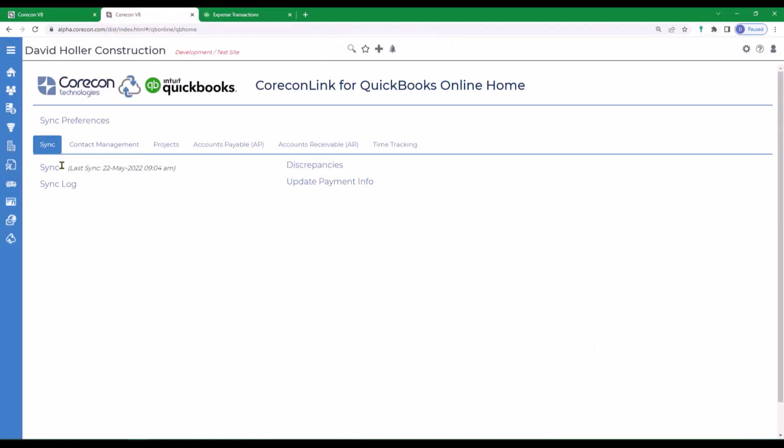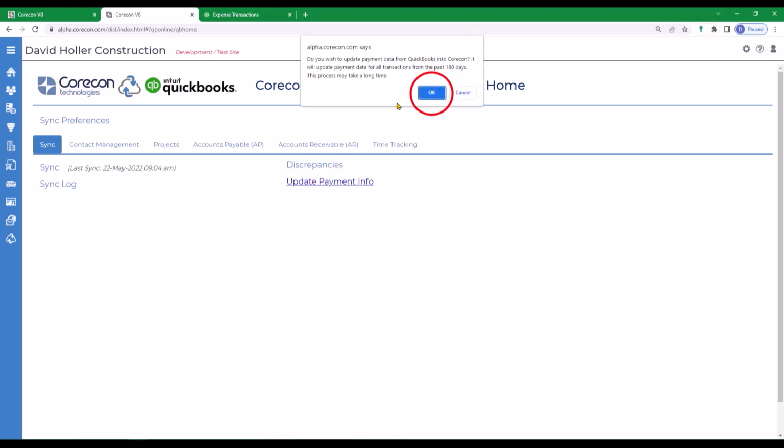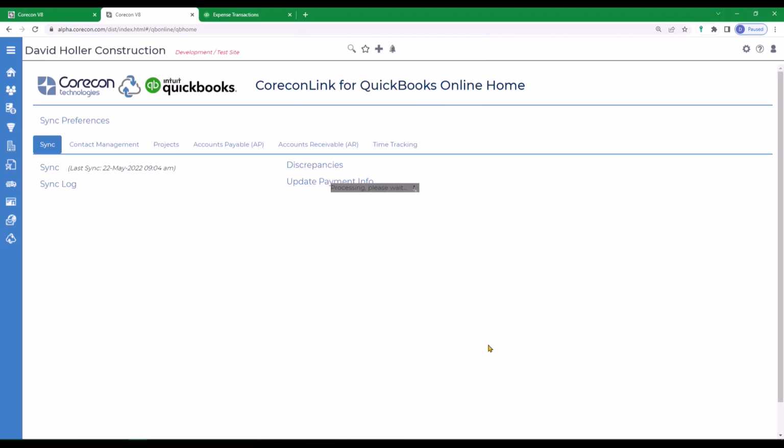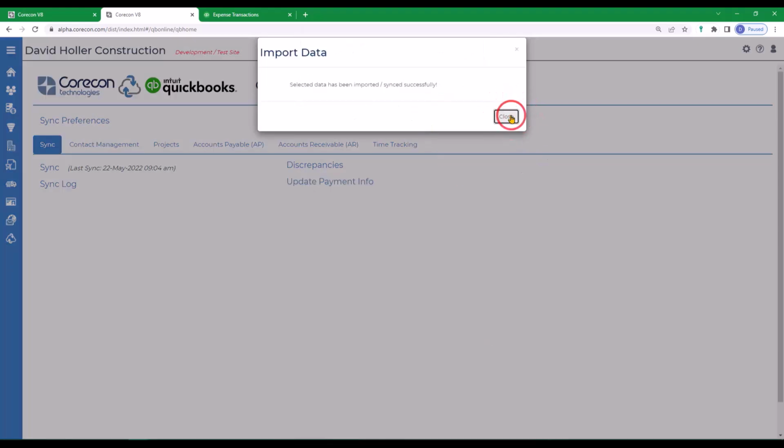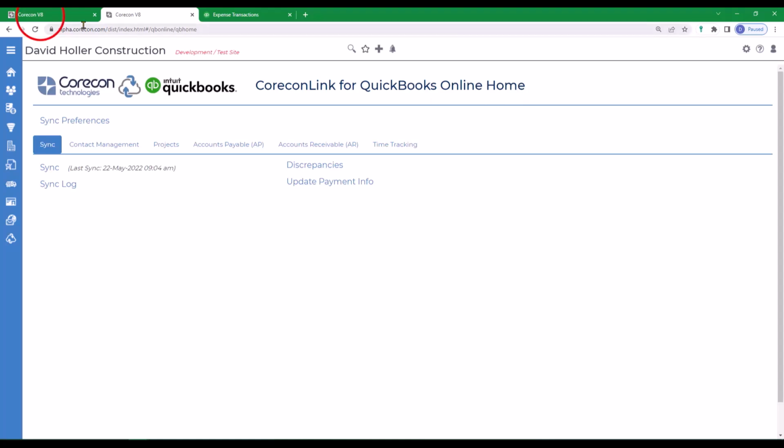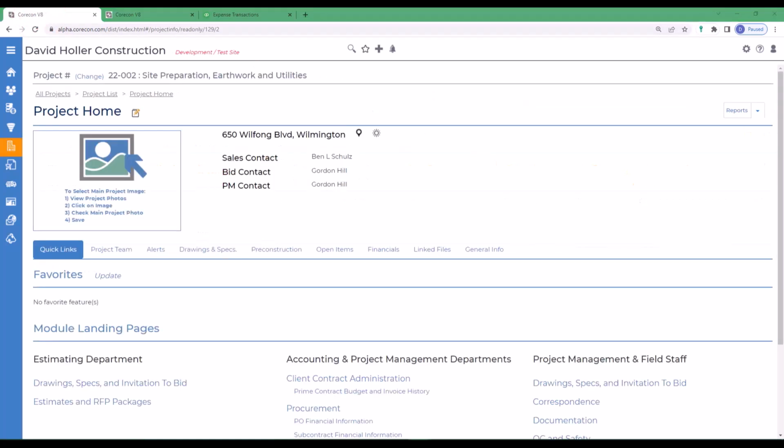When we go back to the CoreCon link to QuickBooks Online, we now have the option to also run the update payment info. I'm going to run that process. And now when I go back to CoreCon and back to Project Home, we'll be able to log in and see that the prime invoice and the bill and the sub invoice will now all show as paid. Back to the CoreCon link to QuickBooks Online.